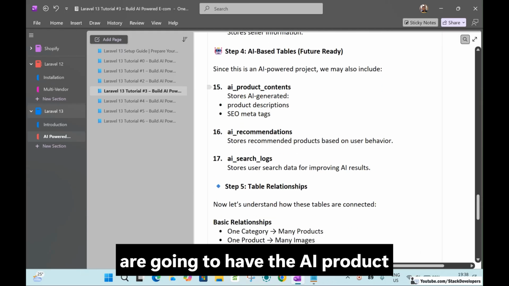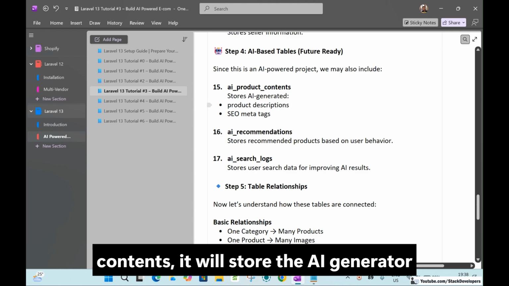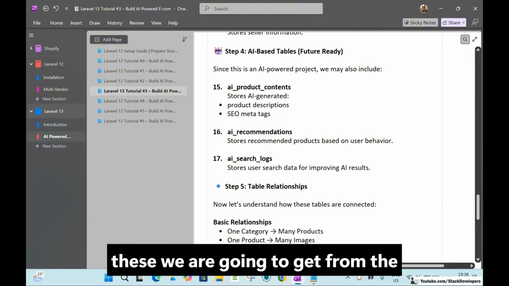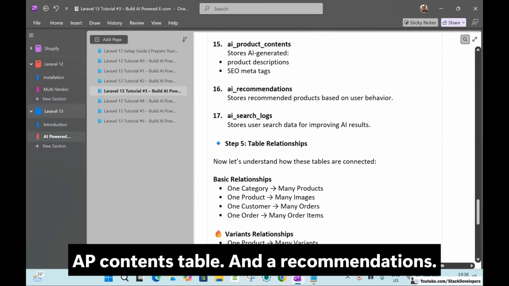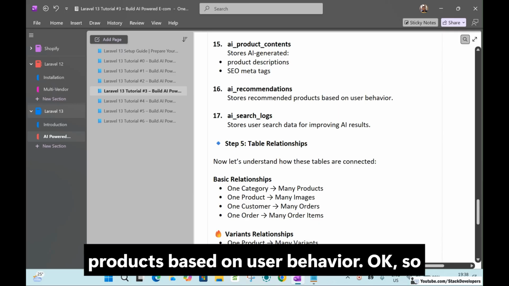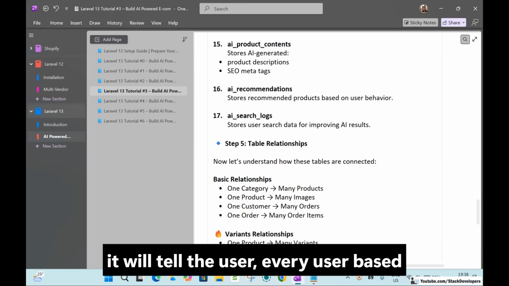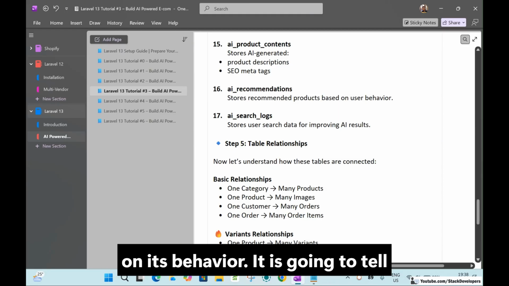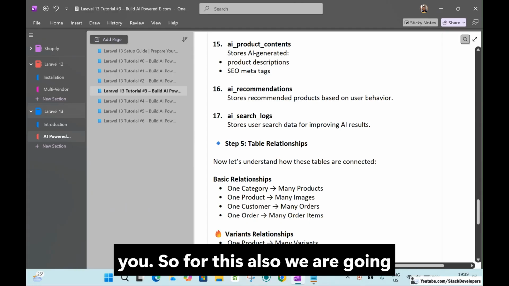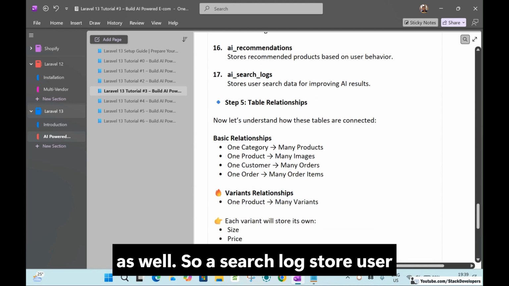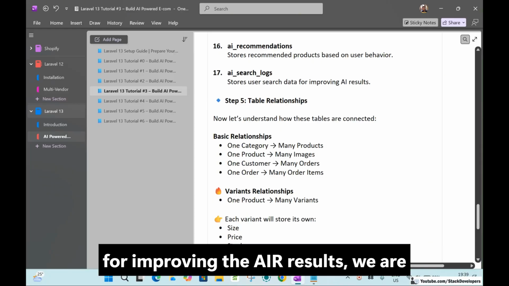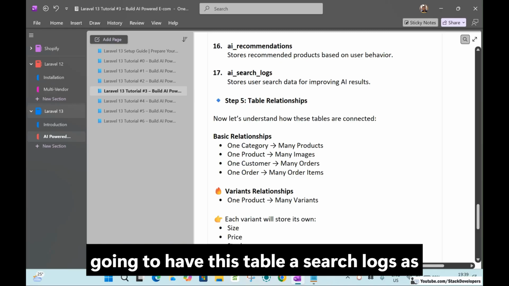Okay, so we are going to have the AI product contents. It will store the AI generated product descriptions and SEO meta tags. So all these we are going to get from the AI itself, and store in the AI product contents table. And AI recommendations, this one will store the recommended products based on user behavior. So it will tell every user, based on their behavior, that these products are recommended for you. So for this also we are going to create this ai_recommendations table. So AI search logs store user search data for improving AI results. For improving the AI results, we are going to have this table AI search logs as well.